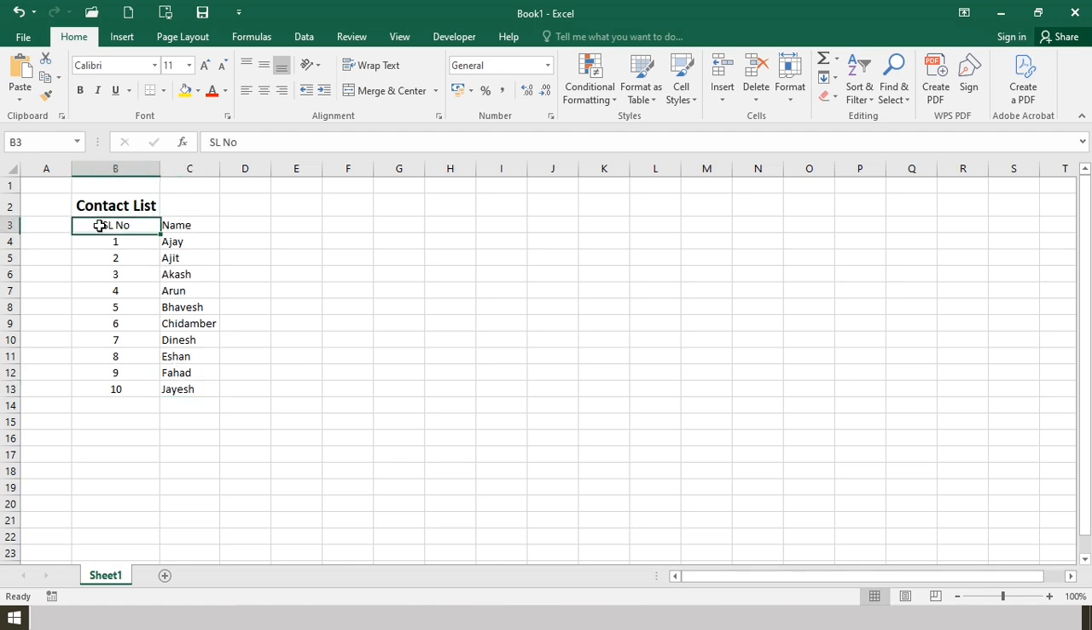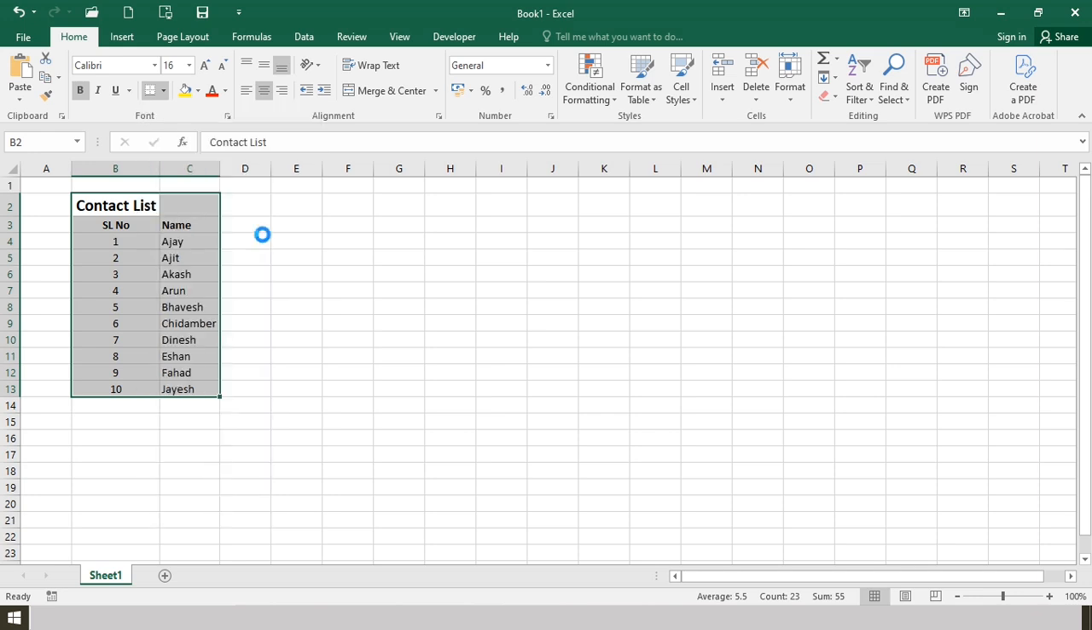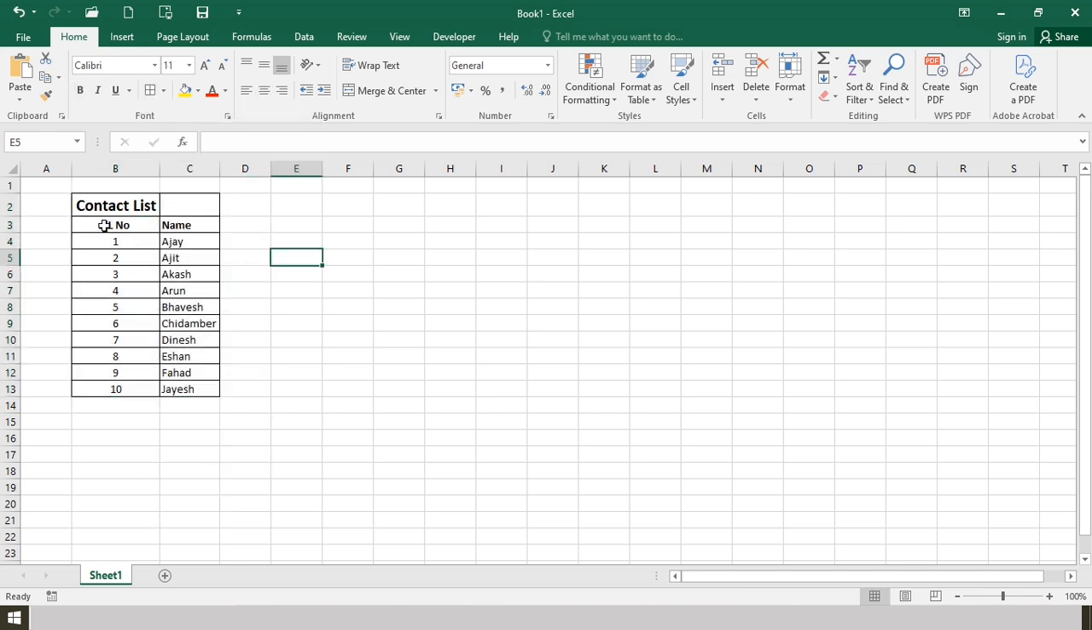Let's try to do a little more formatting here, and let me select this entire data. Under this font group there are borders that you can add into this particular contact list. How to do that? If I want to add borders, let me select all borders here. So this is how a simple contact list or data can be fed into the Excel worksheet. Now that was the very basic I wanted to show you in this second chapter.